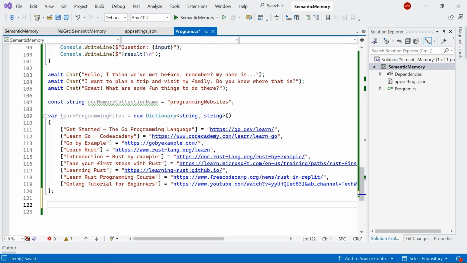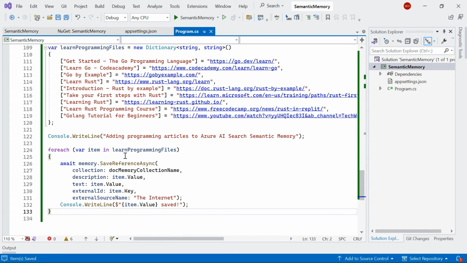And then from this, we can actually add these articles to Azure AI Search Semantic Memory. So what I'm going to do, just copy and paste this. So for each item, I'm actually going to save this reference in this new Azure Search index that I'm going to create. And I've identified the source, description, text. For the external ID, it's just going to be the key of this dictionary, while the description and text is just going to be the value of that.